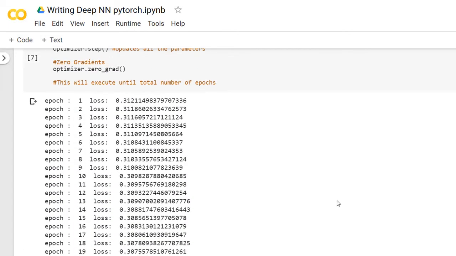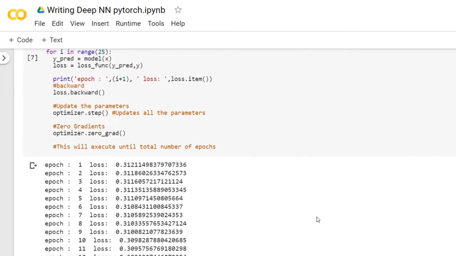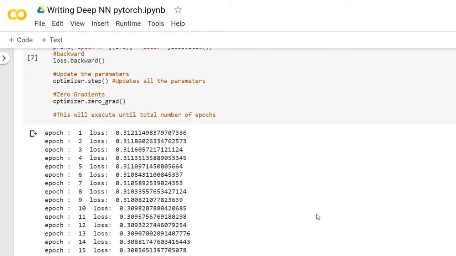So we now have the results. Yes, we have got the results. And I hope you now have understood how we make use of PyTorch to write neural networks in Python with just a few lines of code.